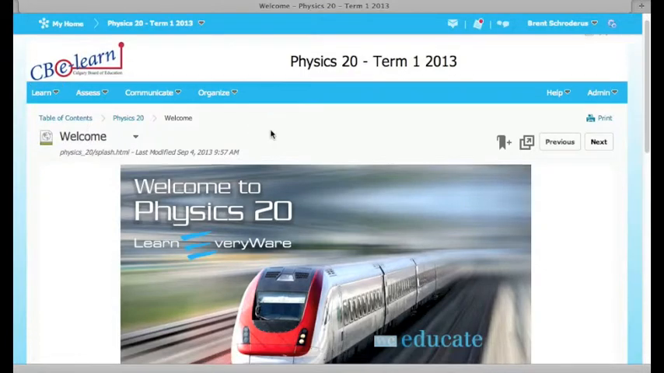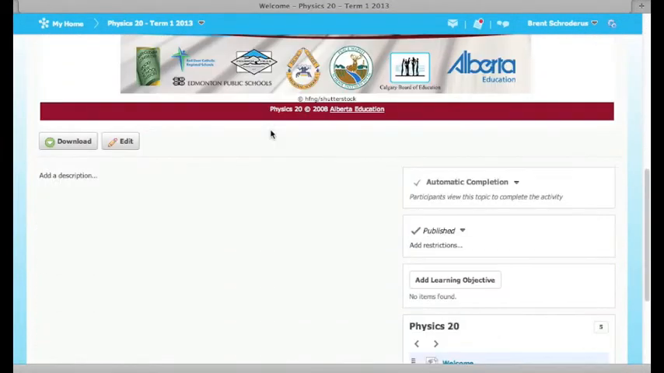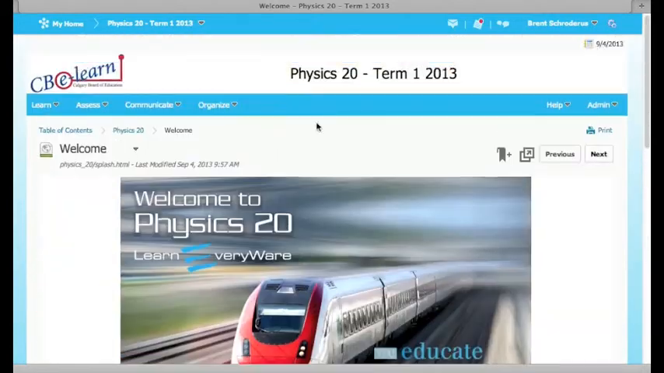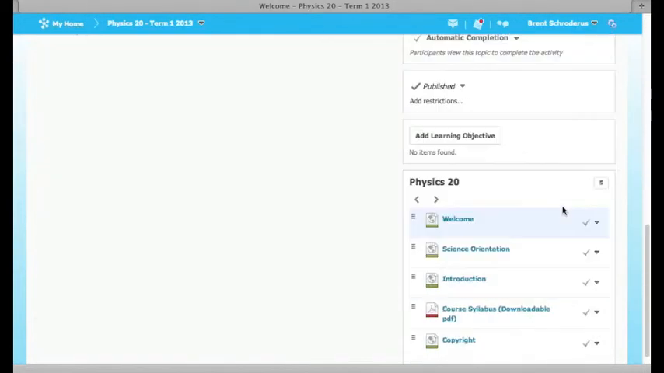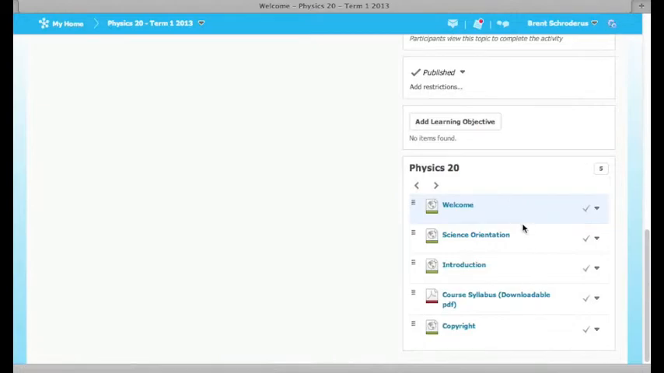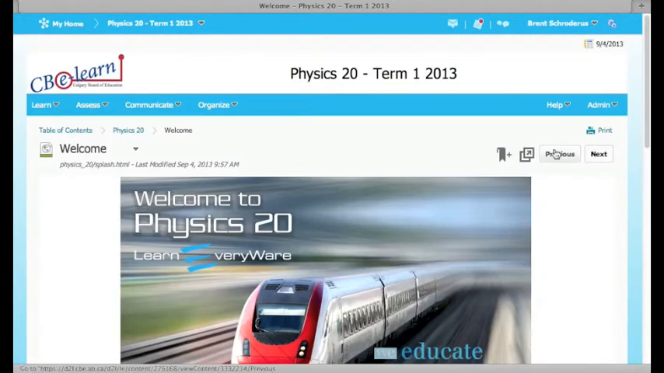So each content page is obviously going to look different depending on what course you're in. But getting through them, you're going to use these previous next buttons or jump around using these bottom scrolling options down here. And you can also see where you've been and how to get back using the breadcrumbs.